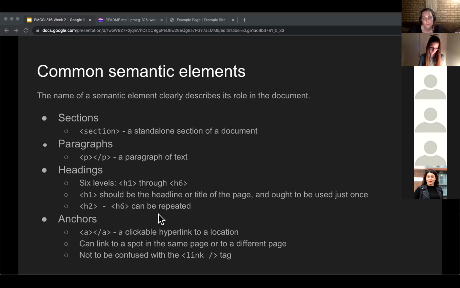But again, the link tag works completely differently. The link tag is for linking, and we use it mainly for linking a style sheet to our HTML page. It's not the same as an anchor, but it's confusing because we refer to anchors as links colloquially. So I always like to drive that home to try and avoid any confusion.